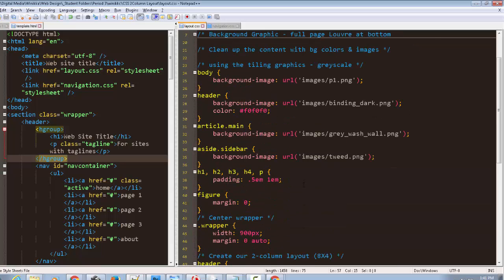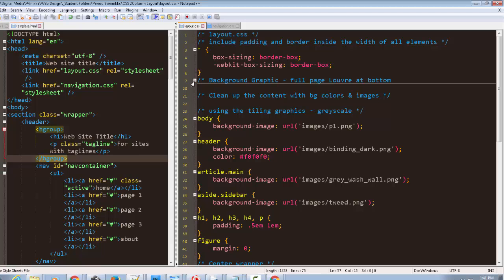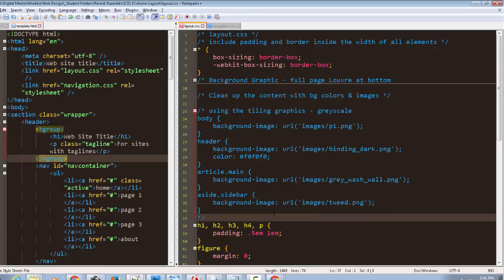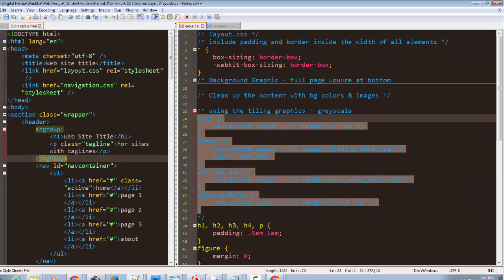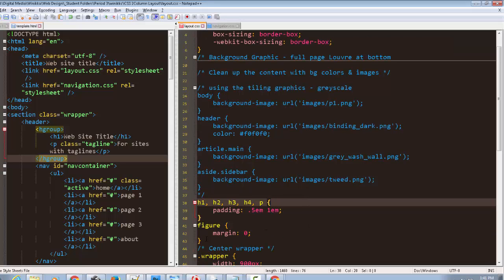I want to show you an interesting background graphic I came up with over here. You see that that's using tiling graphics, grayscale. Watch what I'm going to do. I'm going to grab this comment, and after all of that, I wanted to put these all in comments. Oh, here's one other thing I realized that I had done that you had not done. I had adjusted our headers and paragraphs. I gave them padding, because watch what happens if we don't have it.